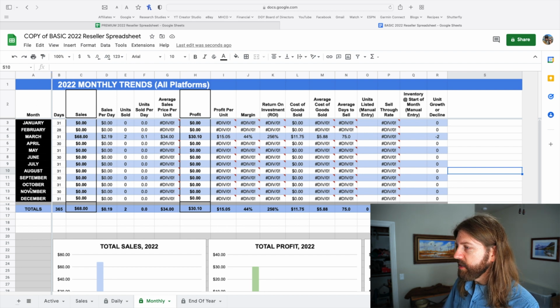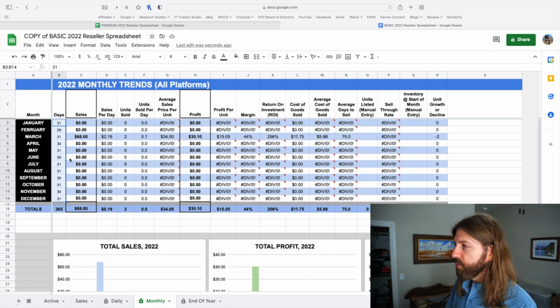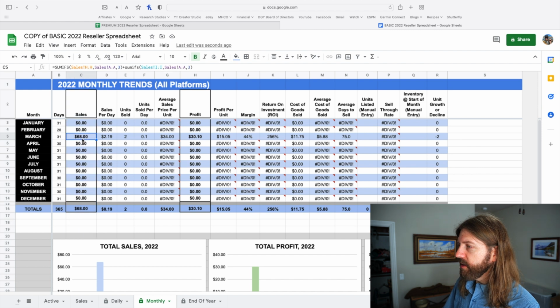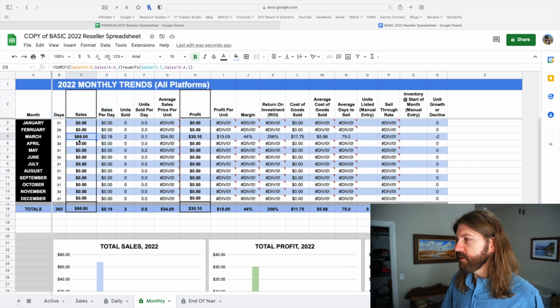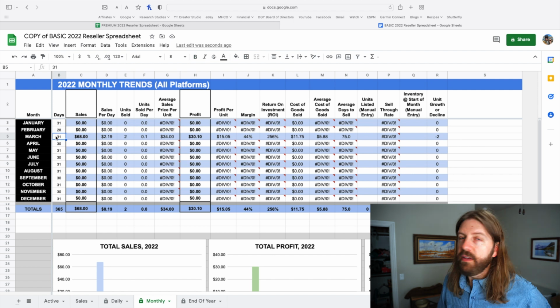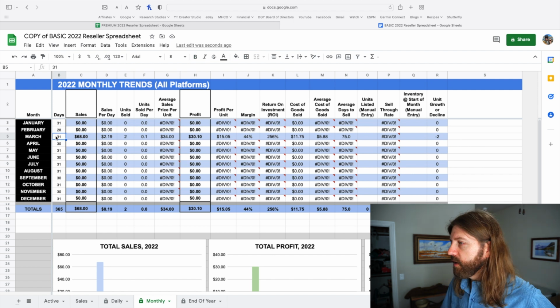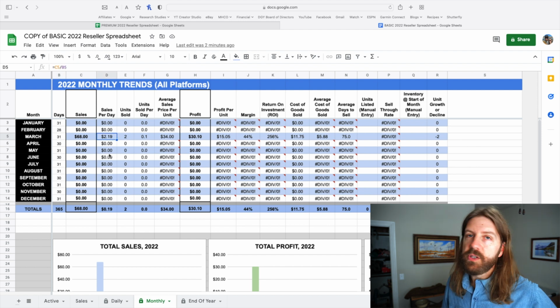I wanna explain to you really quickly kind of the breakdown of this. So you've got your months here for the year 2022, the amount of days that are in each month. Then you've got total sales. So as you can see, those 2 sales totaled $68 and they populated into March. Sales per day is gonna take your total sales and divide by the number of days in the month. So it's taking the $68 and dividing by 31 to get $2.19.